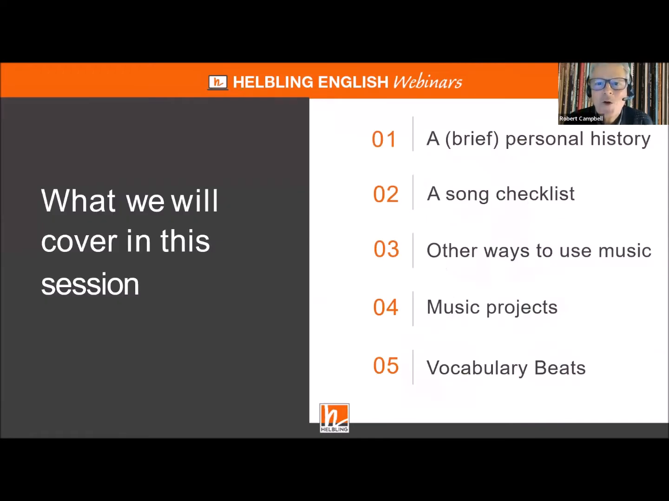Wow. Well, here's an overview of what we're going to be covering in this session. First of all, I'm going to give you a brief personal history about why I'm here talking about songs and music. Then we're going to look at a song checklist. Now, this is basically if you decide you want to use a song in your classes, a checklist of different things that you can do with that song, and you can see which ones you want to choose.